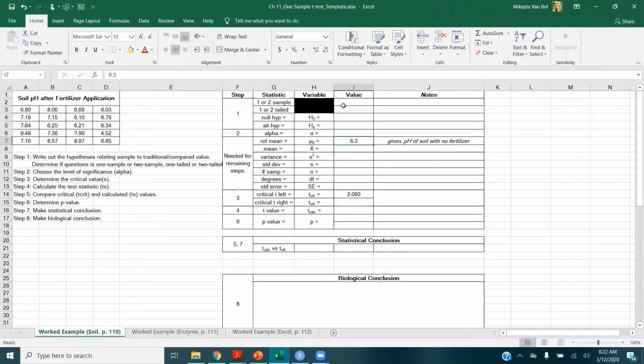So the first thing I'll do is just discuss what type of test this is again. This is a one sample t-test because we are given one sample of data and a reference mean. Since this problem only asks if this fertilizer changes the pH and doesn't specify a direction, this is a two-tailed test. The null hypothesis is that the mean of our sample data is equal to the reference mean. The alternative is that the mean of our data does not equal the reference mean.